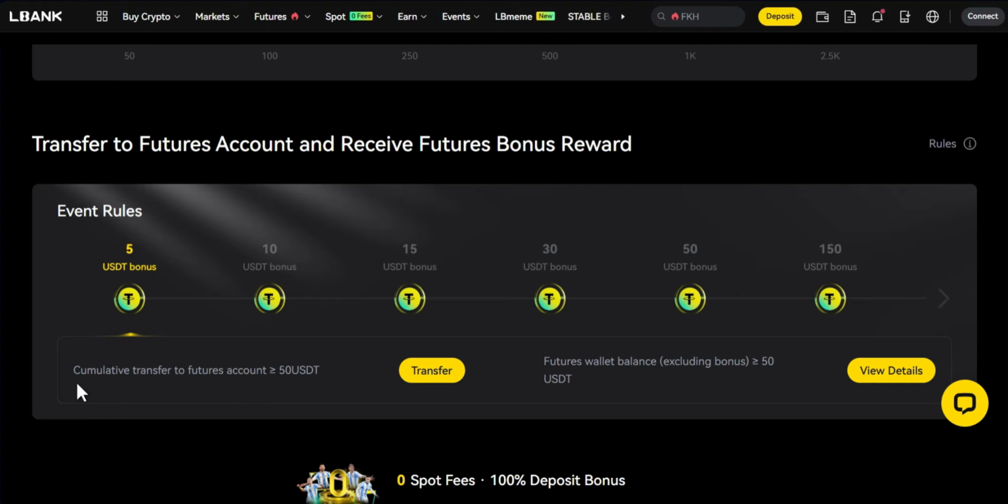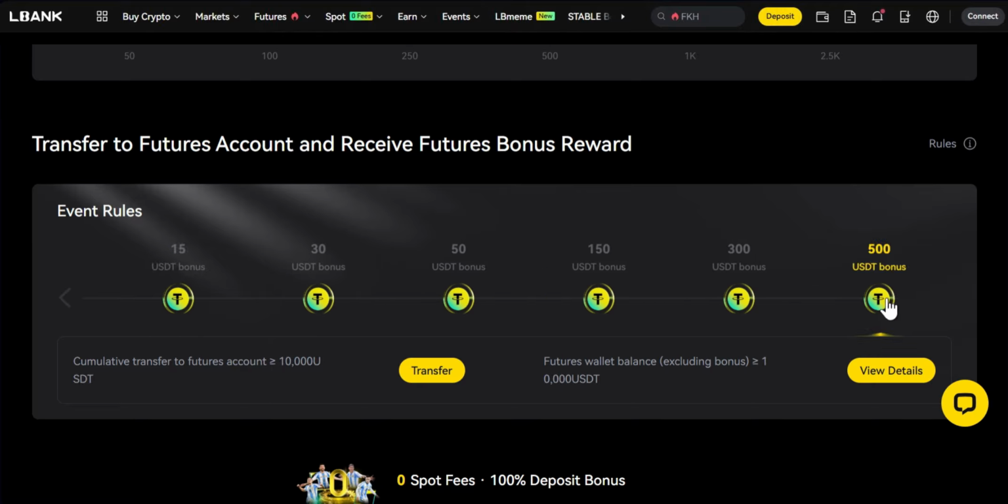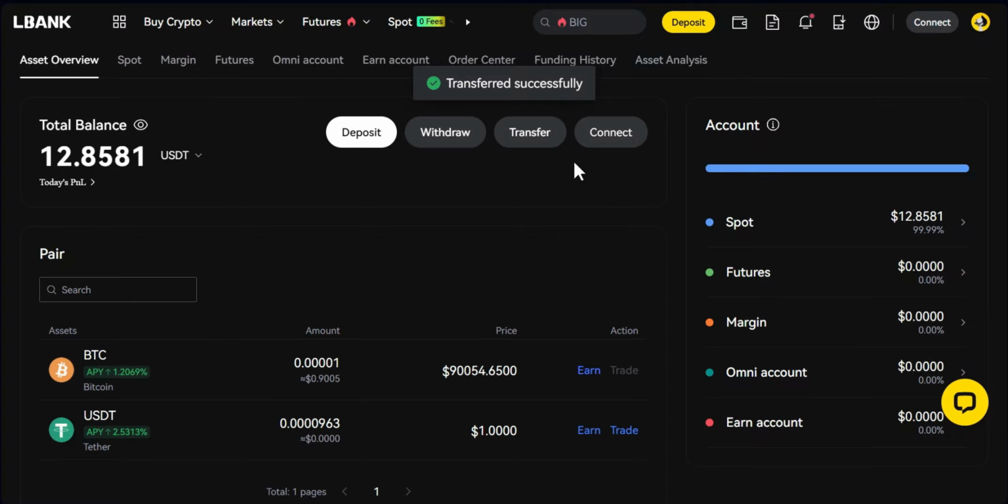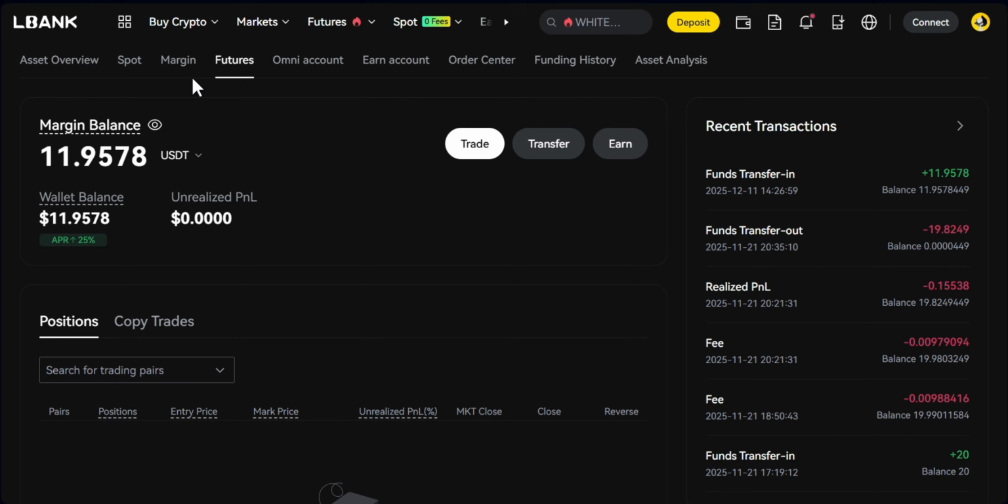Here's the bonus structure. Transfer a cumulative 50 USDT to futures, get a 5 USDT bonus. Transfer 100 USDT, get 10 USDT. Transfer 10,000 USDT, get a 500 USDT bonus. So just by moving your funds from spot to futures, you're getting free money. And that's it. Your USDT is now in your futures wallet and ready for trading.